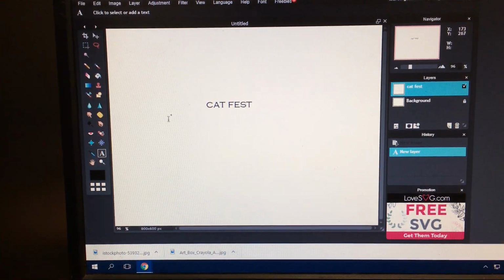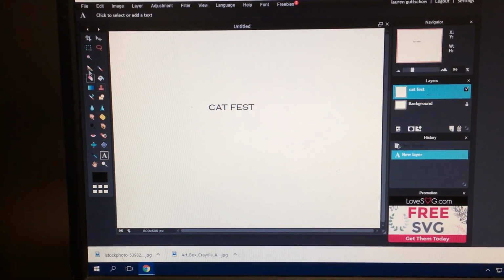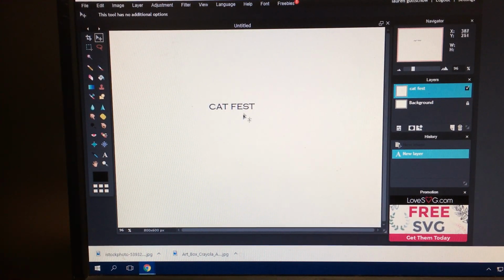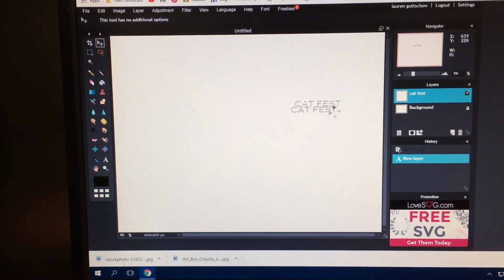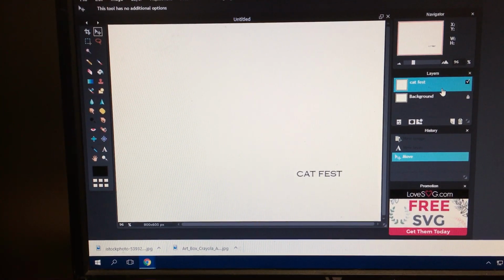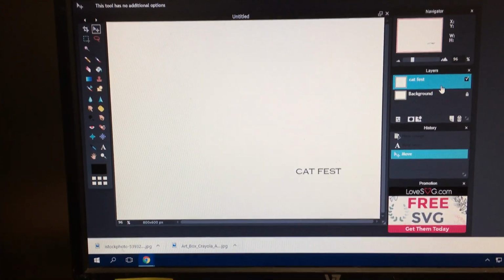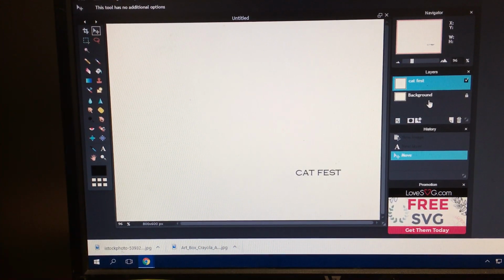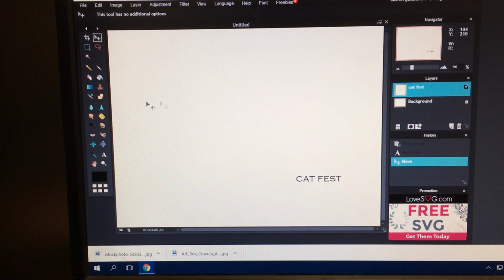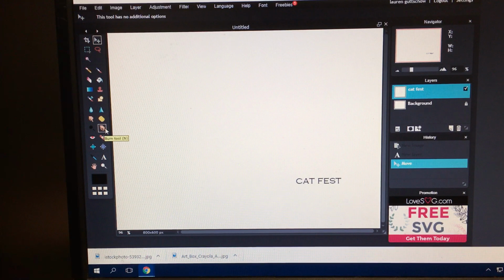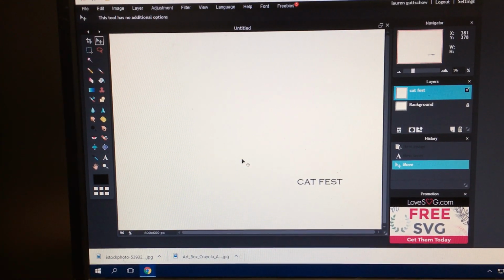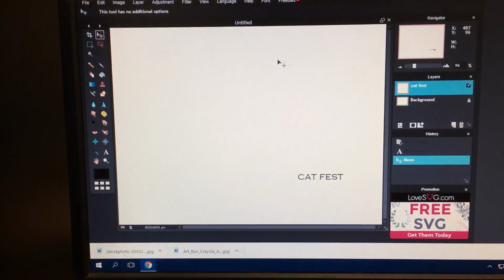Now I want to move this, but I'm still in my text tool. So move up here to the Move tool. Now I can move this around. Notice it created a new layer. Layers are used so that we can keep things separate, which will be great when you start drawing and using the erase tool, or you're wanting to do specific effects on specific pictures or text.